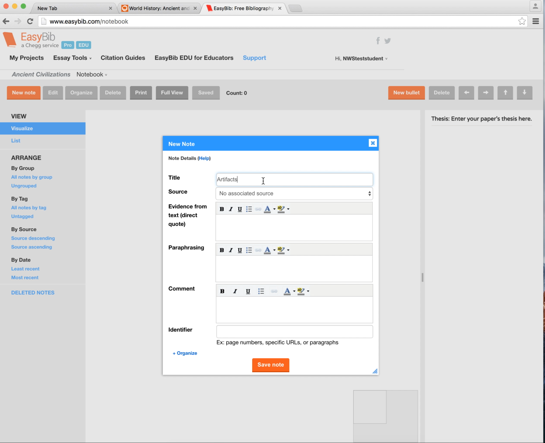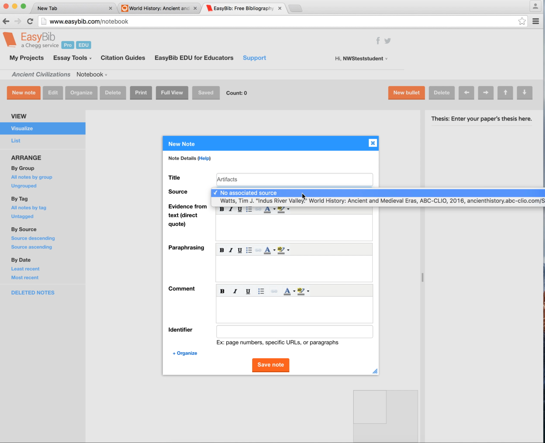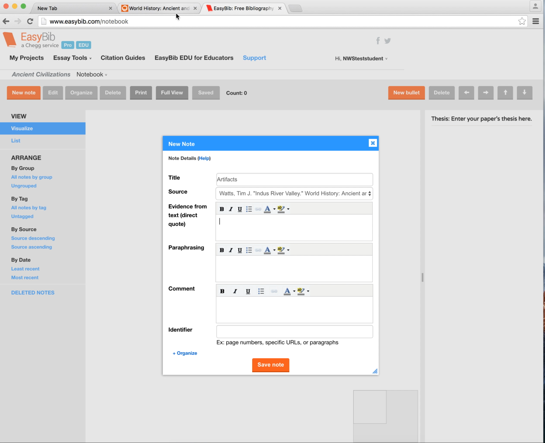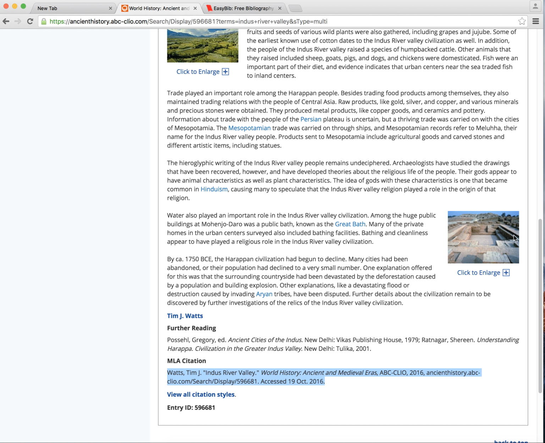So I'm going to title my note card. Now, this is where it's really important that you associate your note card with a source. What's cool is because I already put it in, that source is there. So I'm going to grab it, select it, and I can go back to the article.